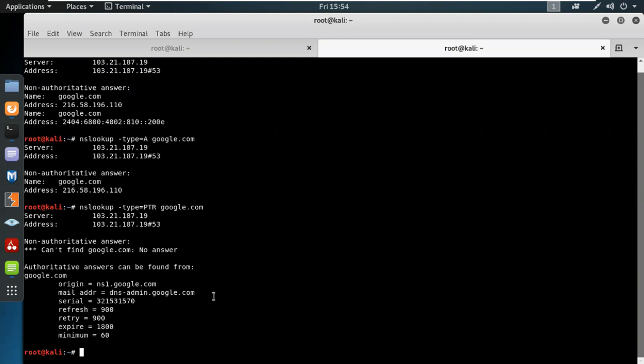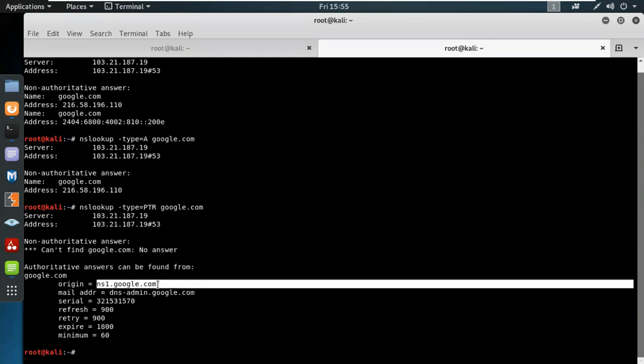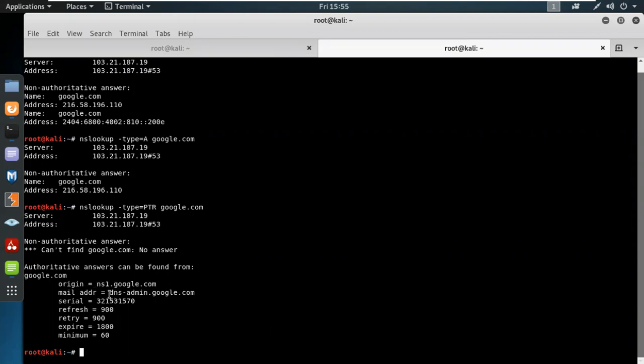The pointer which I was talking about. The origin, the first name server, google.com. The mail address was this. The serial number, which we were talking about, is this. And the expiry date and the minimum date. PTR, which is your pointer, I guess.